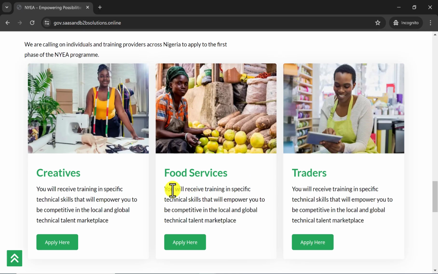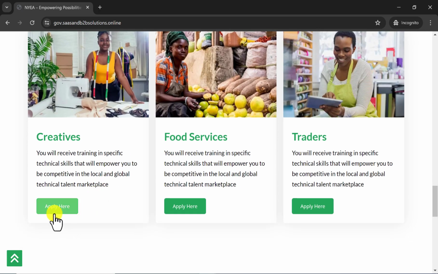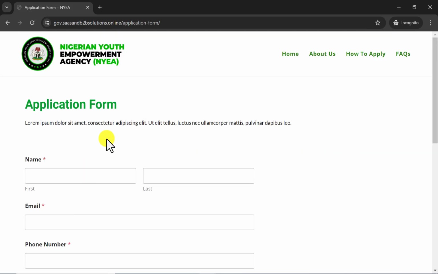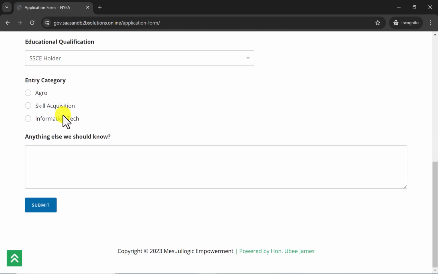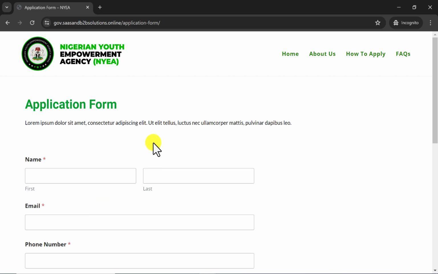So let's now scroll up here. Now, what happens when someone clicks on the apply here button? I'll just come here for this creatives, and I want to apply in this category as a creative. So I just click on apply here, and you can see it opens up and brings me to this page. This is the application form. I can just fill in this application form, and then I click on submit, and my application is going to be submitted successfully. So this is how this website is created.